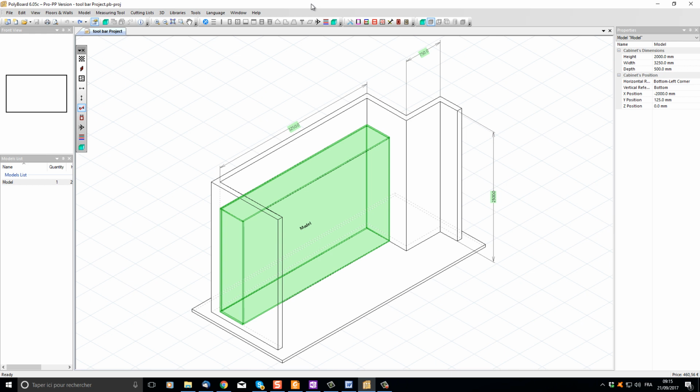Cabinets can be created individually in Polyboard by clicking on the New Cabinet button in the Polyboard toolbar here. As seen in our last video, it's also possible to create them directly in project mode by using the New Cabinets button in the Quick Design Project toolbar.